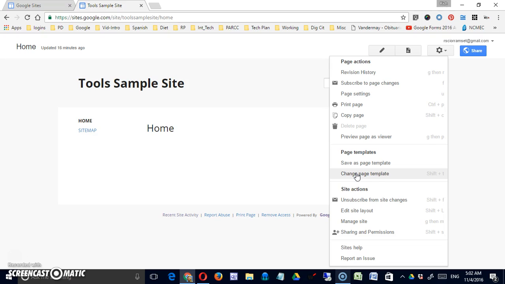Page templates, which are a way to switch between different layouts for a particular page and different functionality. Google has 4 templates by default. You can create your own, as you see, save as a page template, and we'll revisit these in a later video. Site actions, so these controls affect the entire site. So changes I make here will apply to all the pages in the site. There's another site help link, and the option to report an issue or a problem.